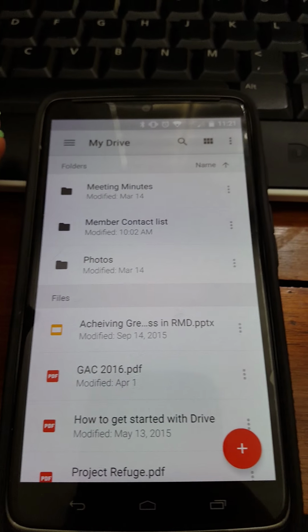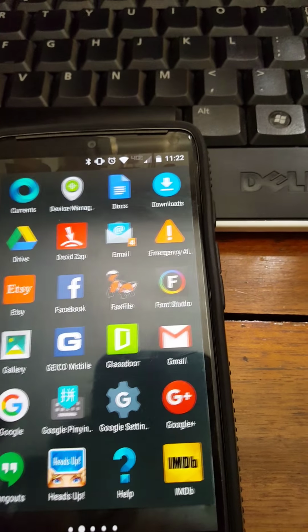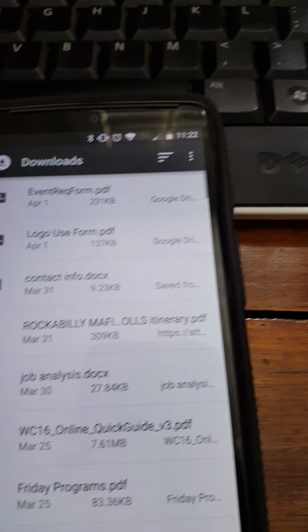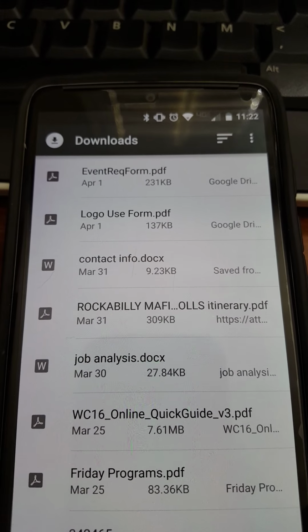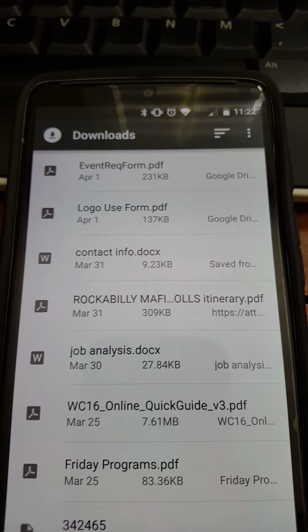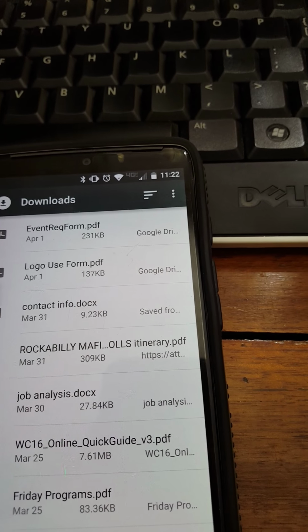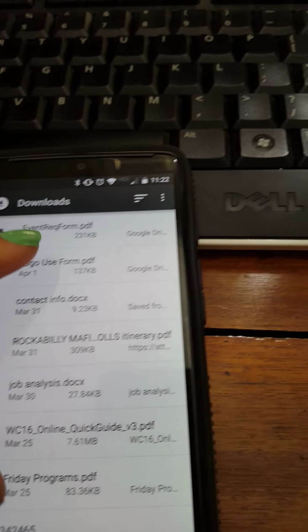So the next step you'll want to do is, how do I take a document from my phone and upload it to my Google Drive? Great question. So I'm going to click on the home button, go over to, for example, my downloads. So I have paperwork in here: event request form, logo use form, contact information, itinerary. So say I want to put the logo use form that I downloaded and filled out onto my Google Docs.